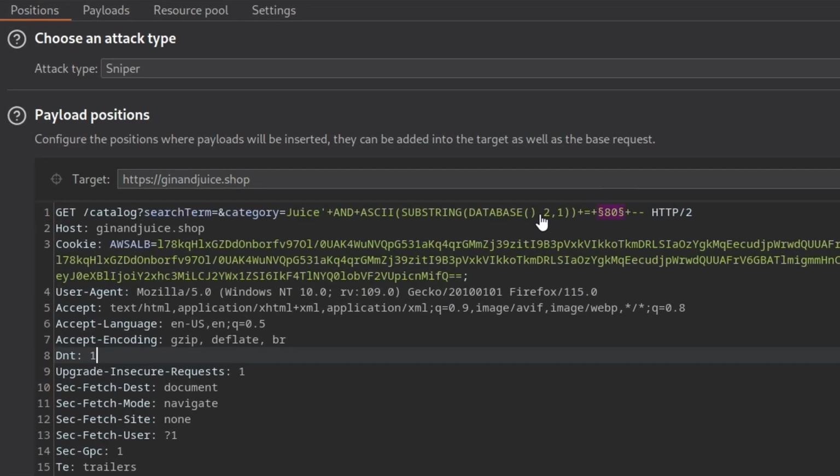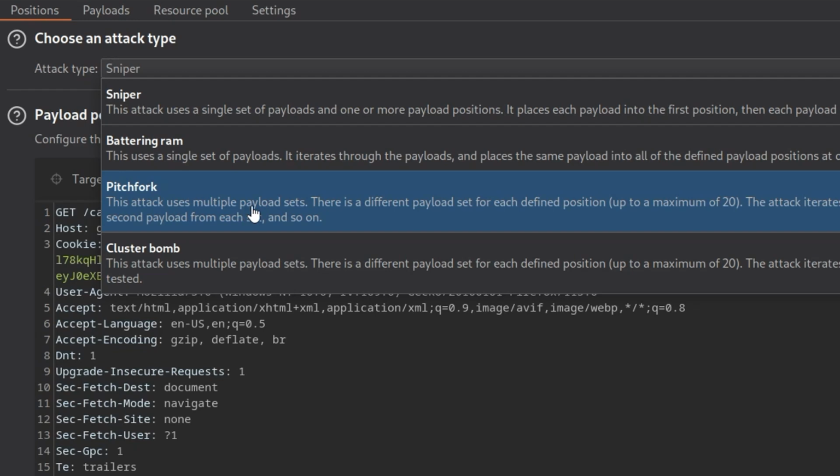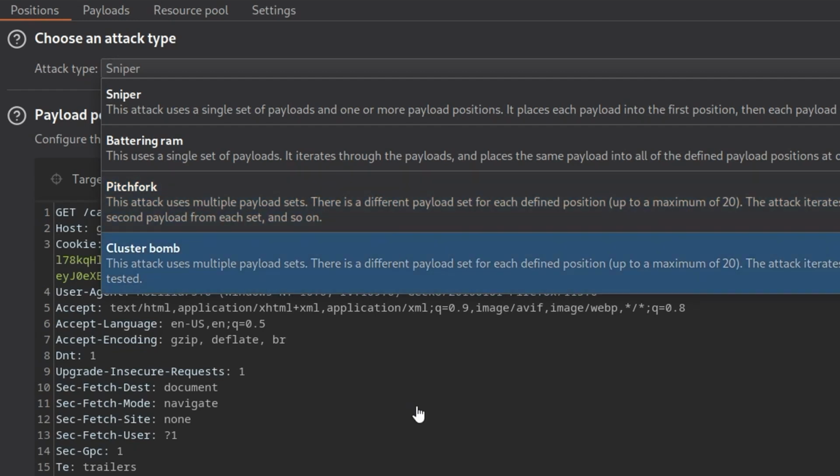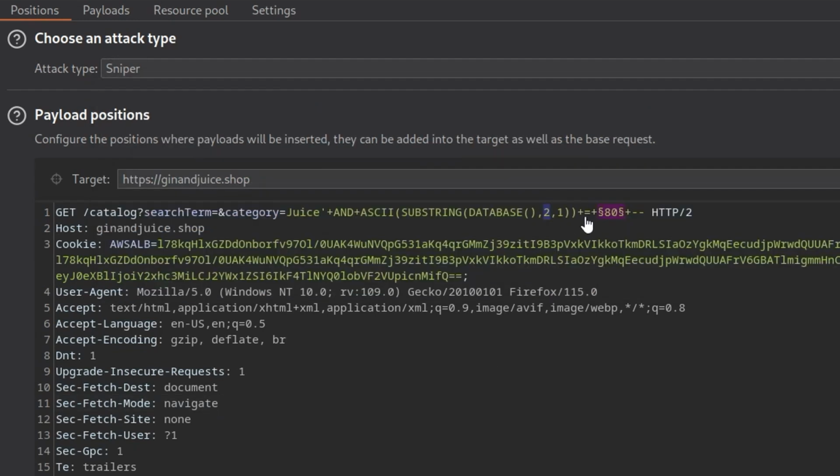So if we basically want to say, let's loop through here 1 to 9, it'll start at 1, and it'll go through every possible character. Then it'll go to the second index and go through every possible character. It'll go to the third index through every possible character. As opposed to, for example, the pitchfork, which would do the first index with the first character, and then the second index with the second character, and then the third index with the third character, etc. We want to do each index at a time.